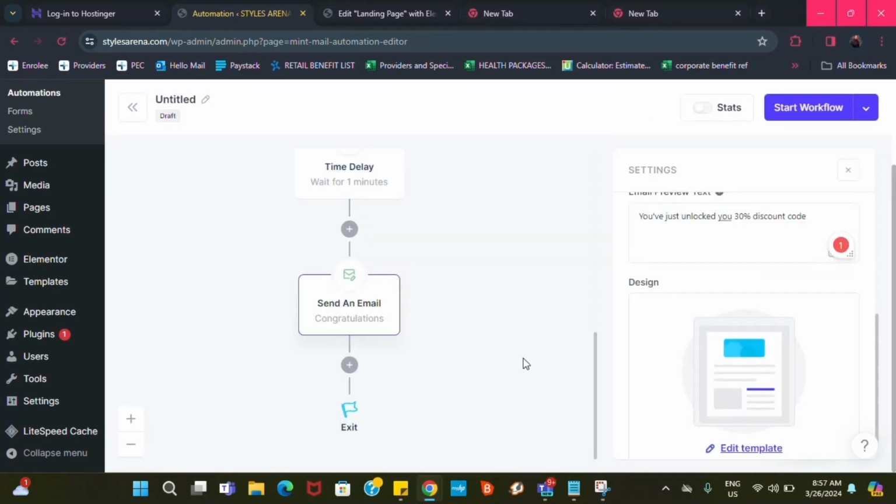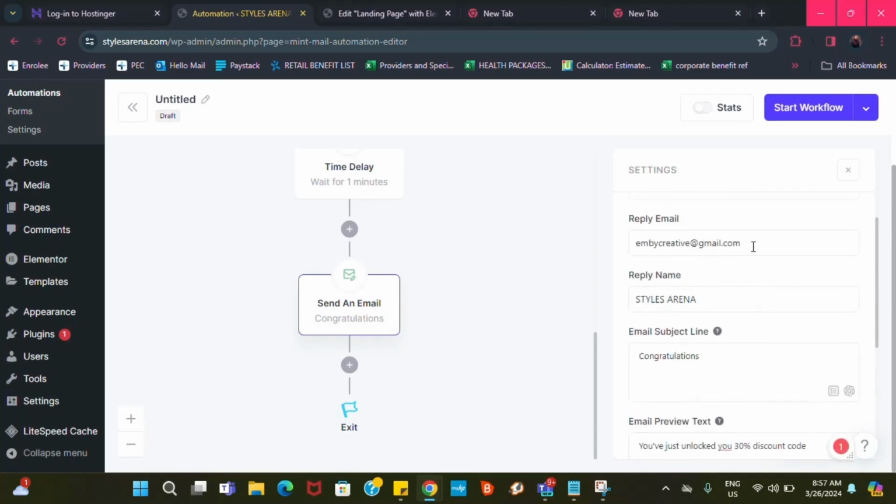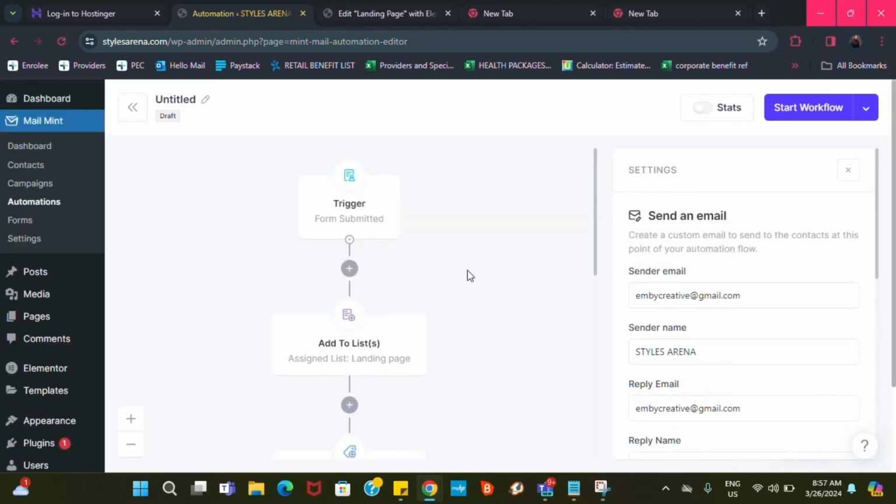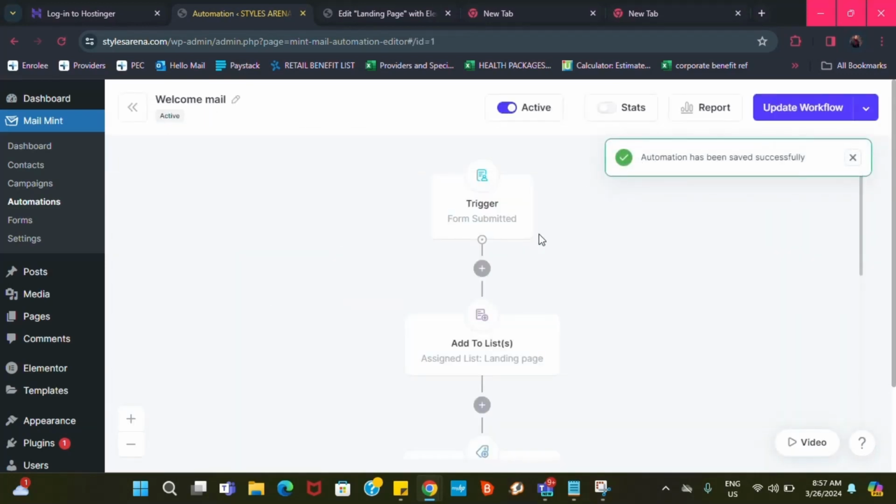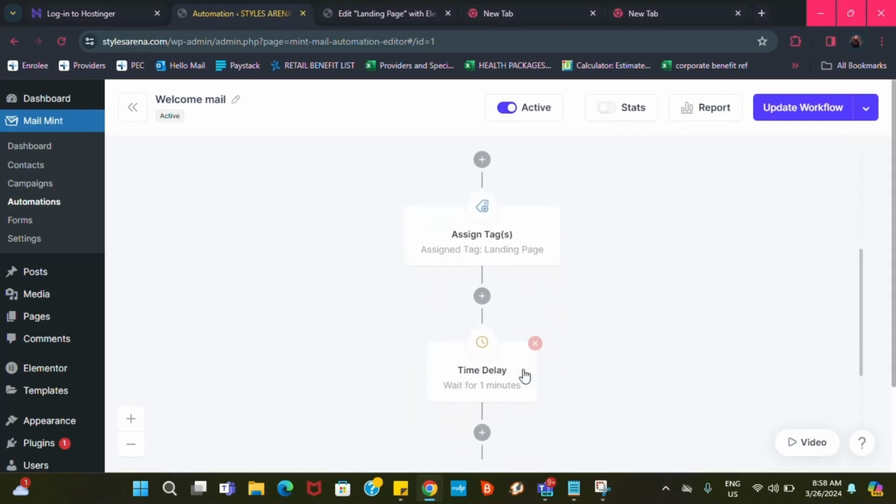Alright, so we've gotten this already. Let me just click on start workflow now. Let me just change this title to something else that we could relate with. Let's say it's welcome. Alright, so let's click on start workflow. Right, so it says that automation has been successful.